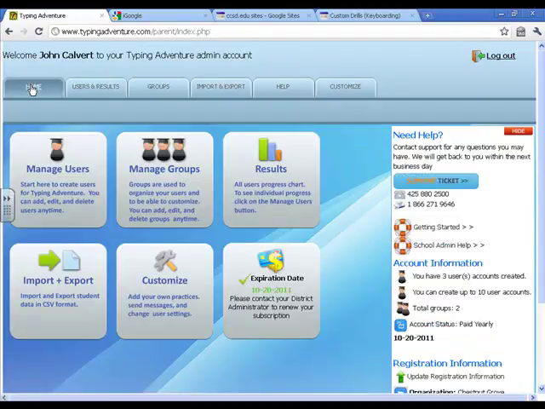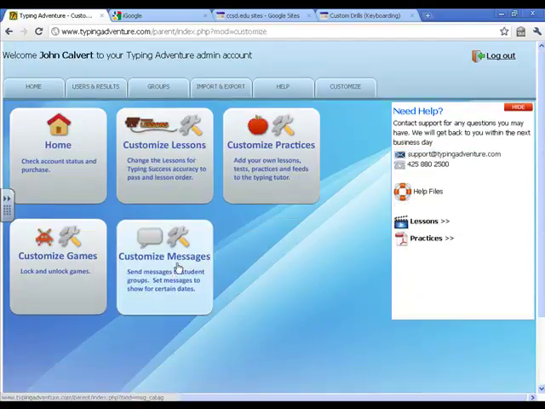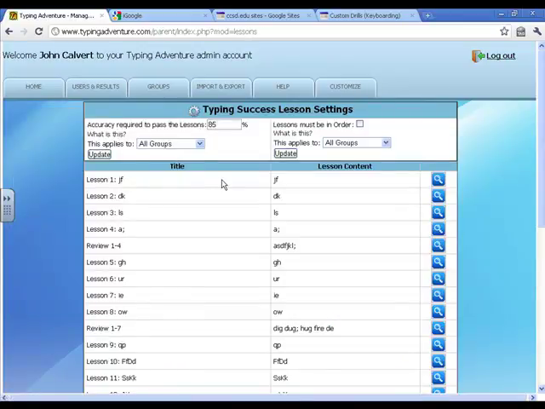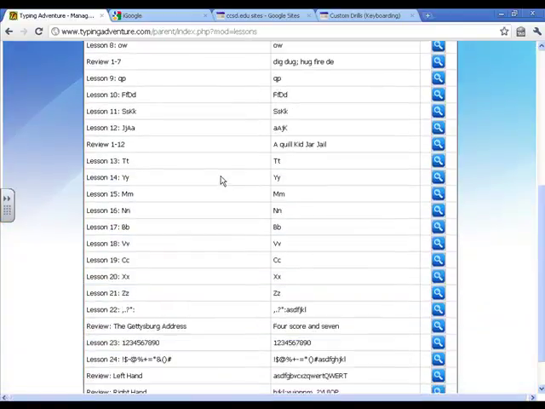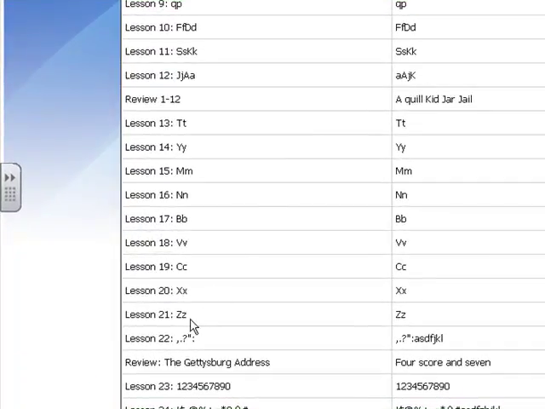Now, how did I know lesson 21 was the way to go? Well, you can click on Customize from the Home panel. And there's all sorts of different things that you can customize inside of Typing Adventure. If I click Customize Lessons, you'll actually see the lessons that Typing Adventure has to offer. And after lesson 21, you get into the special characters. So if they get to lesson 21, I think games are a perfect reward.